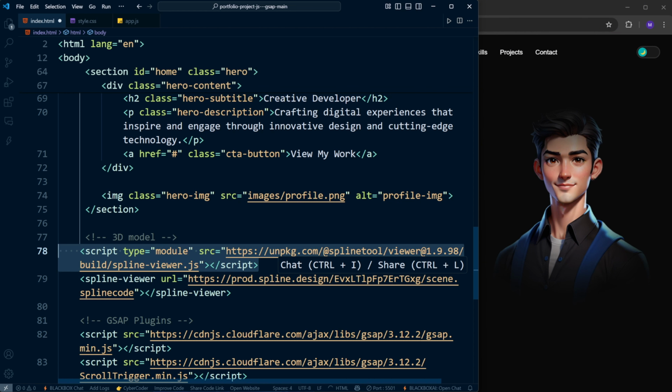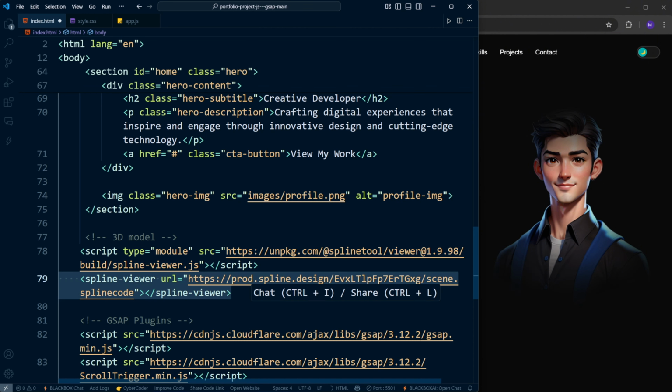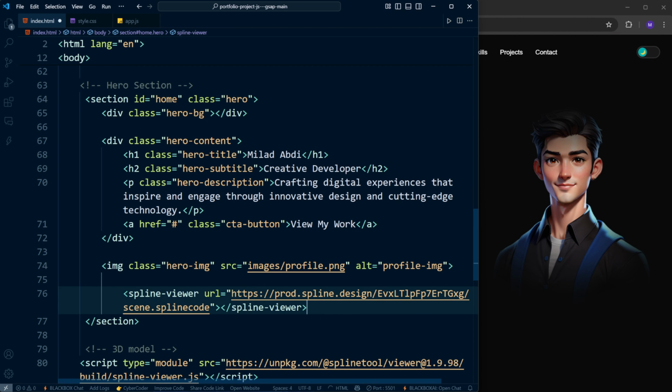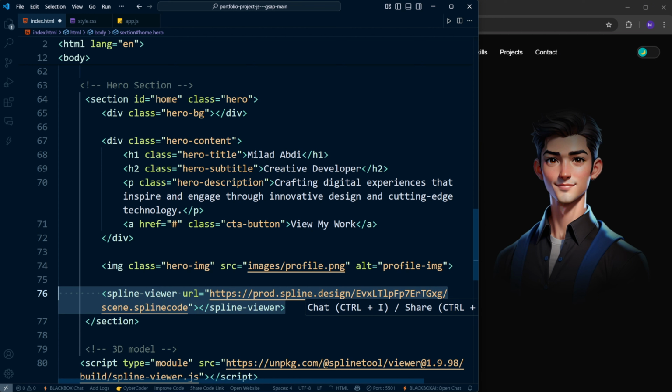We're going to move the Spline 3D model into the Hero section so that it becomes part of the main visual of our landing area. So inside our HTML, we'll cut the Spline Viewer element and scroll to our Hero structure and inside its main section element. Right under the image element, we paste the Spline Viewer right there. That way it visually appears as a background piece of that Hero layout.